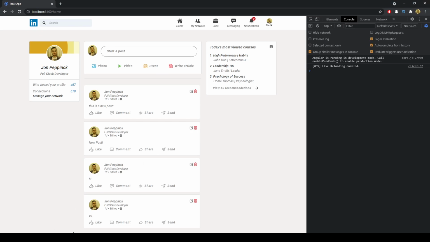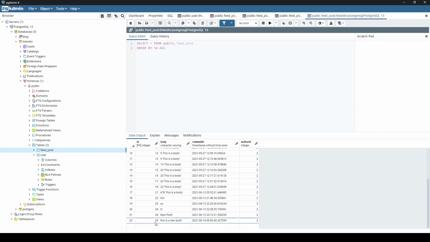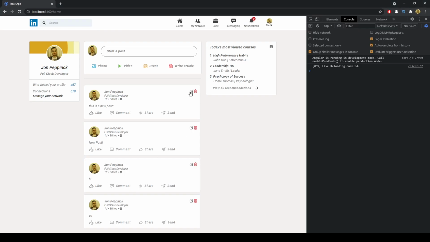So this is a new post, and new post 29 and 28 in the database. So yep, 29, 29, 28, 28. So those methods are firing all right. Now it would probably be easier to start with the delete method, so let's go ahead and do that.